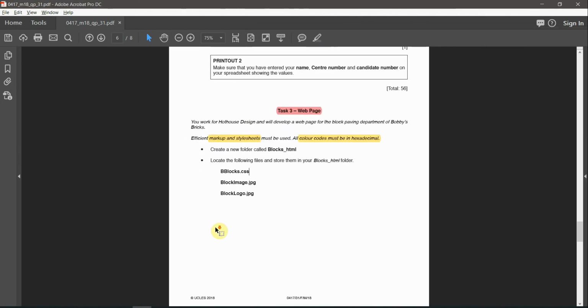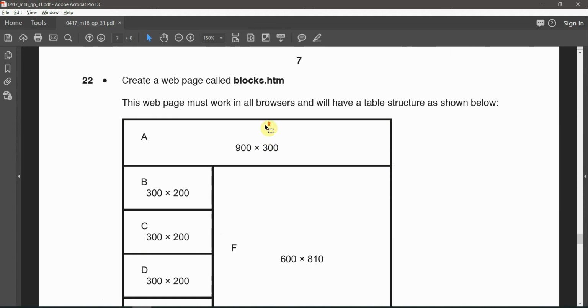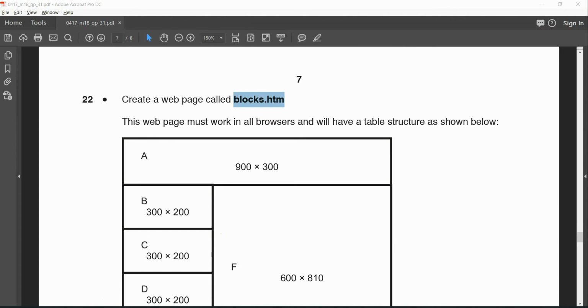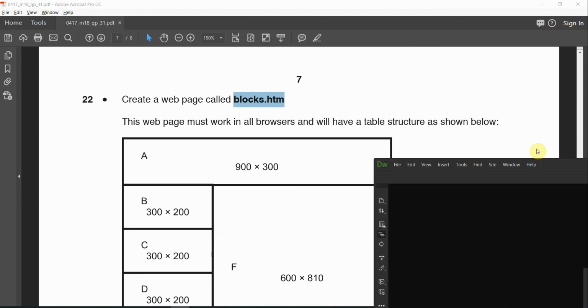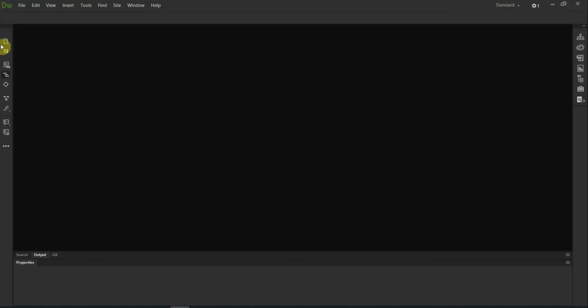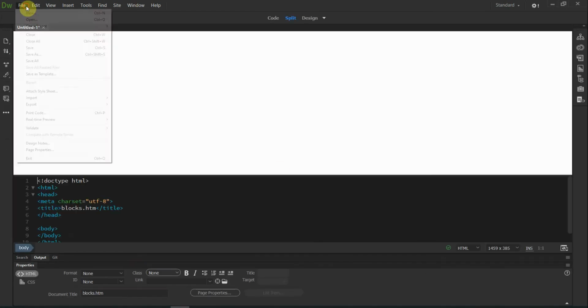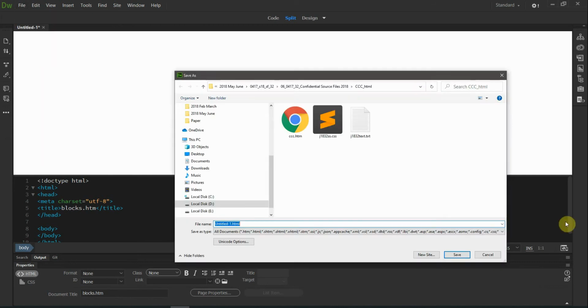After that, create a web page called blocks.htm. So let's go and open Dreamweaver and click on File, New, and put the title over here, but we will need to save it. So before we forget, let's try to save it. And make sure it is in your working area.